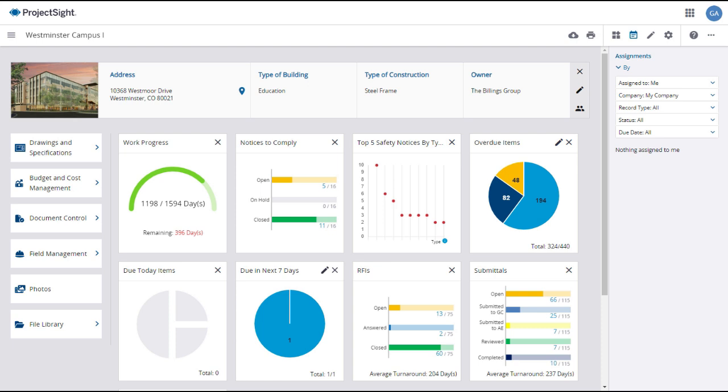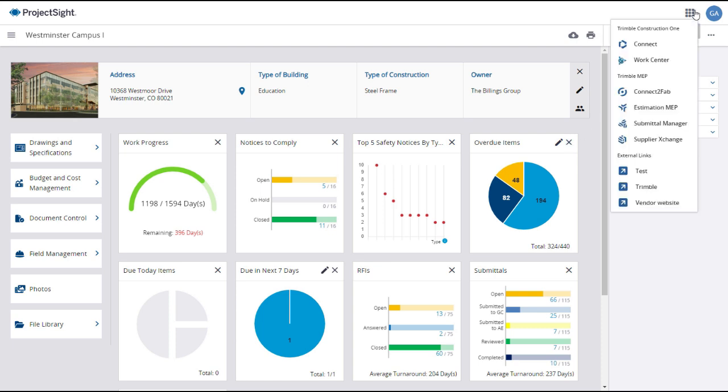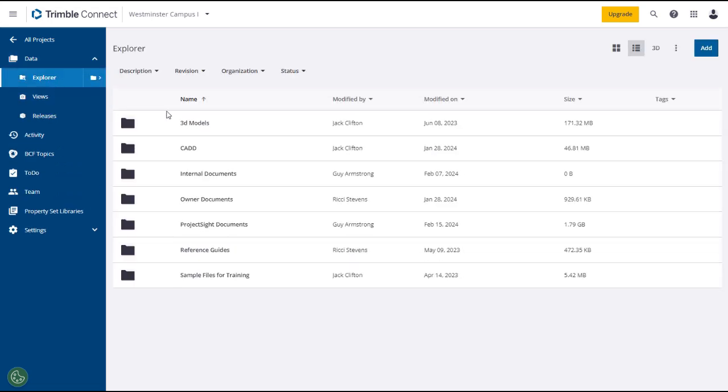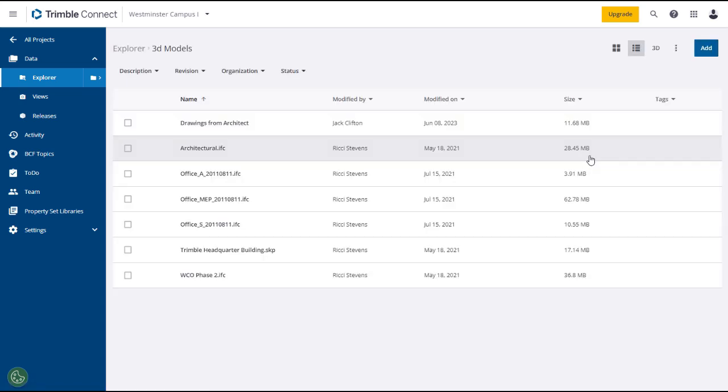To access 3D models from your project dashboard, click on the expansion menu icon in the upper right and select Connect to open Trimble Connect. Then in the left panel, click on the drop-down icon in the data banner and select Explorer. Then click on the 3D Models line in the Register.